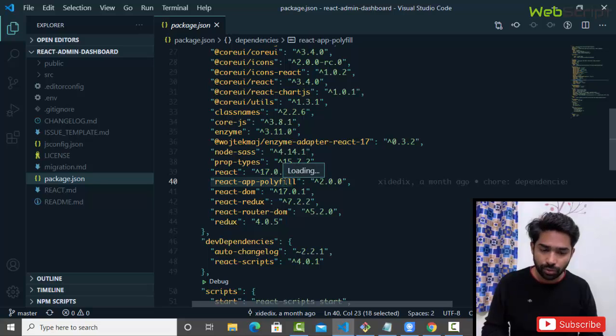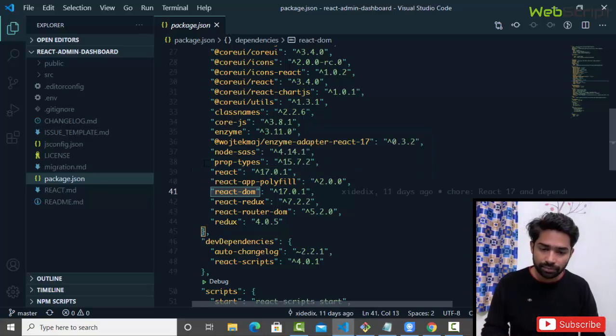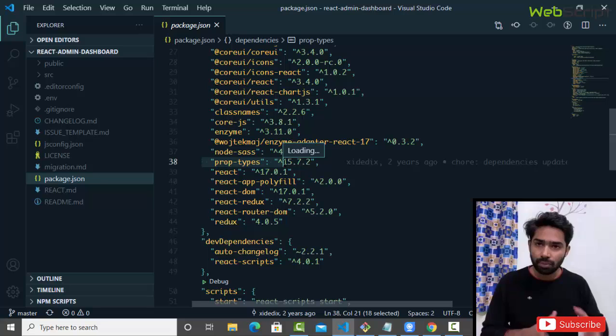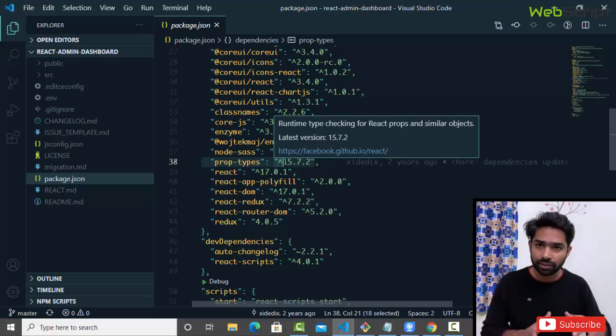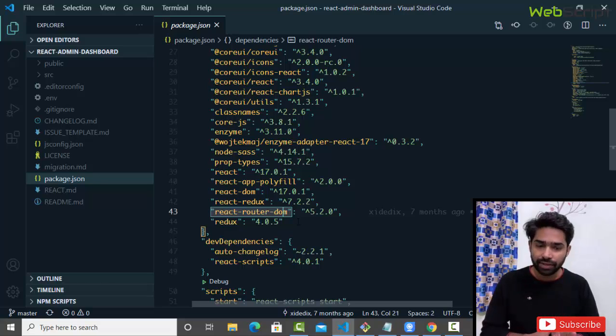Don't worry about the polyfill. Then we have React, that's the core and foundation of this project. Prop types for making the components more restrictive, keeping things in a restricted way. Okay, so we need to install all of these libraries.